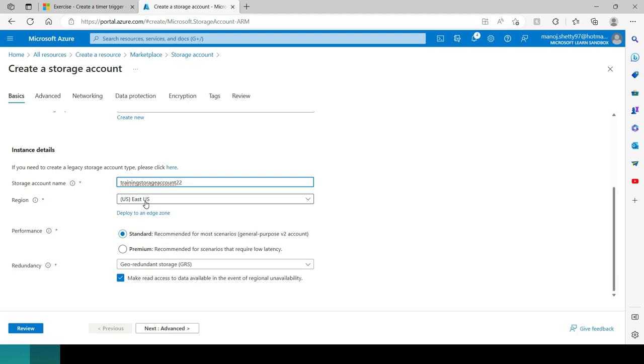So it is a good idea to place the storage account wherever your application is being hosted. Like suppose your application is in US and it is accessing a storage account, then it is a good idea to place the storage account in the same region. Okay, I will keep it as it is.